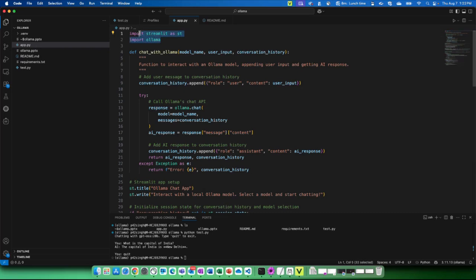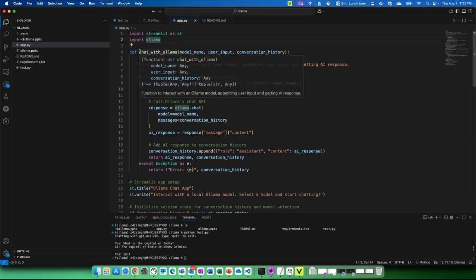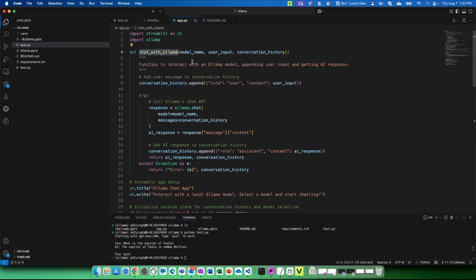We will be importing these two libraries, and then this chat_with_ollama is the function. This function is similar to the one in the last script, where we wrote a function to provide a simple chatbot application. You can imagine this as an extension of that function. It handles sending the user input and the conversation history to the Ollama model and returns the AI response. The only difference between this function and the previous one is that here we are also trying to incorporate the front end, or the GUI.